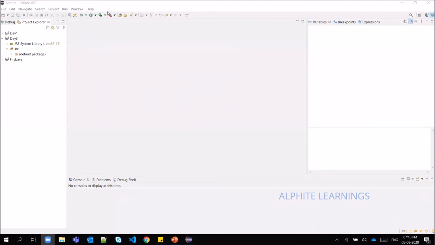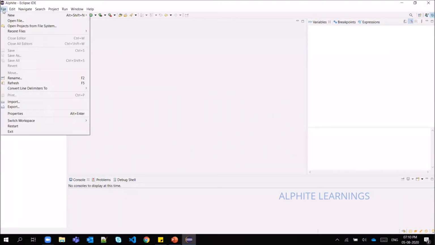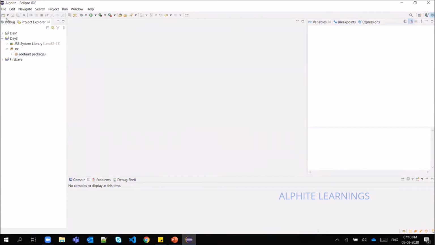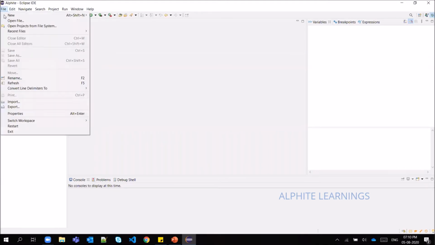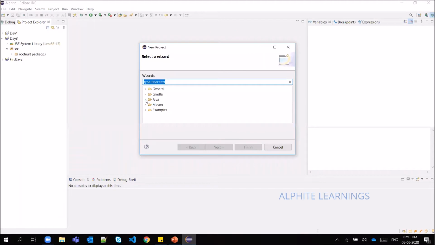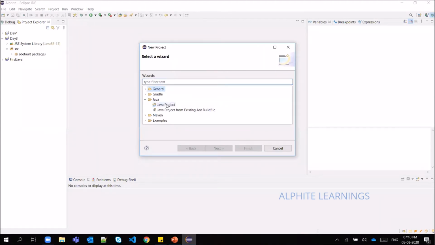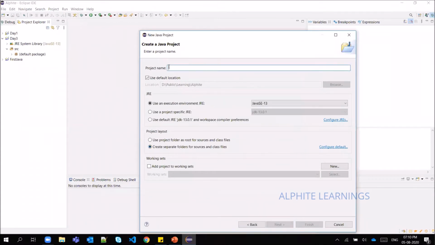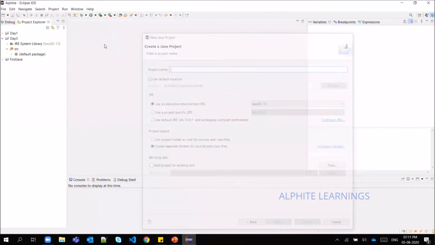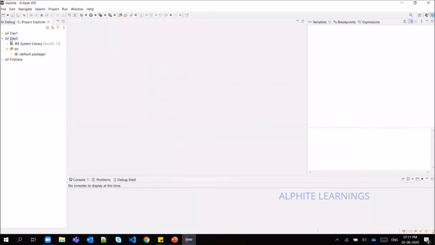If you have forgotten the flow to create a project, not an issue, I'll show you here. Go to File, New, Project, and select Java Project. Then you can give any name. If you type a name, you'll get Finish, and your project will appear here. Later you will have only the JRE System Library and src. Only these two folders will be available if you have created a new project.